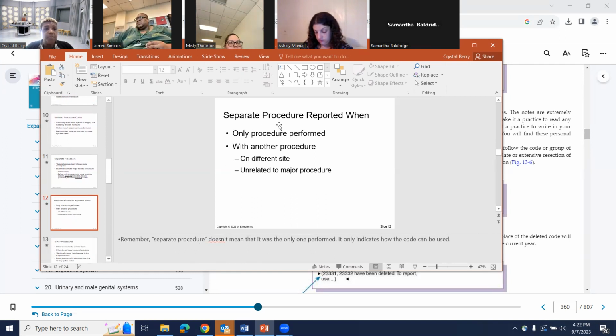And it tells you again here on the PowerPoint slide, remember, separate procedure doesn't mean that it was the only one performed. It only indicates how the code can be used. And it tells you here, only procedure performed with another procedure on a different site, unrelated to the major procedure. That's how it would be when a separate procedure is reported.